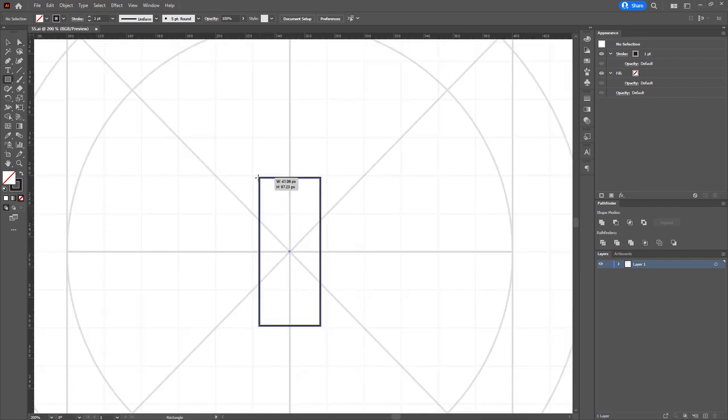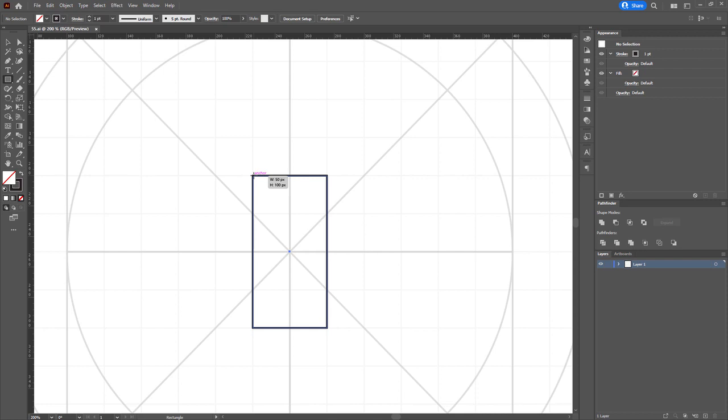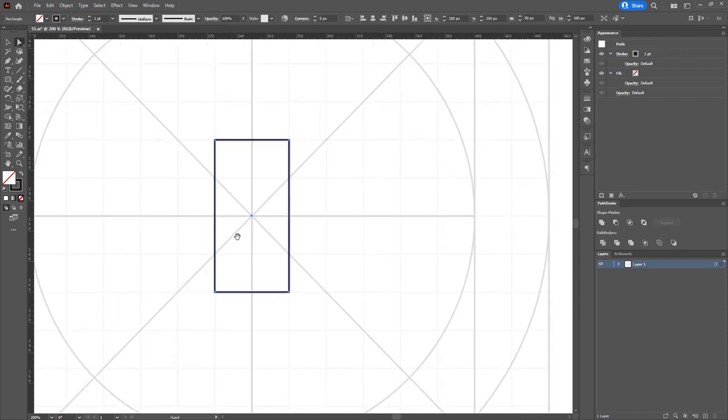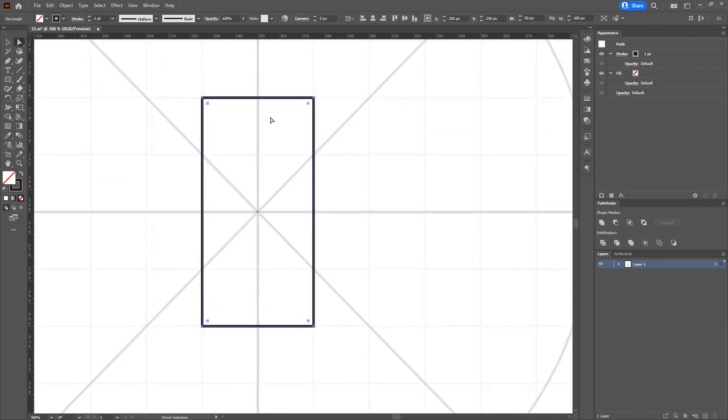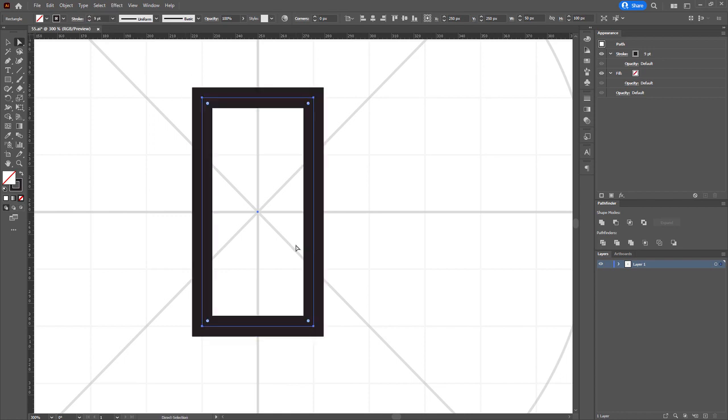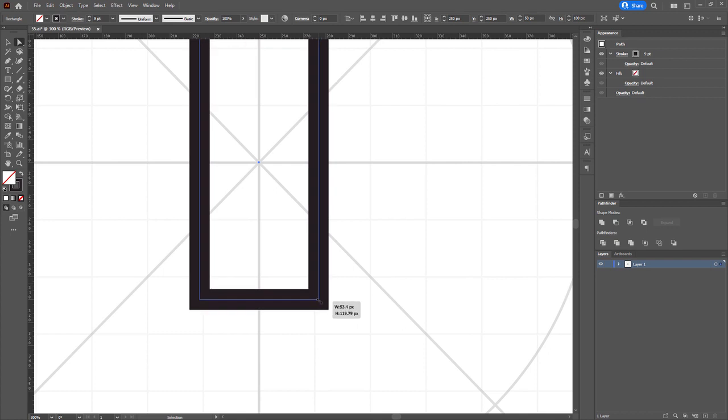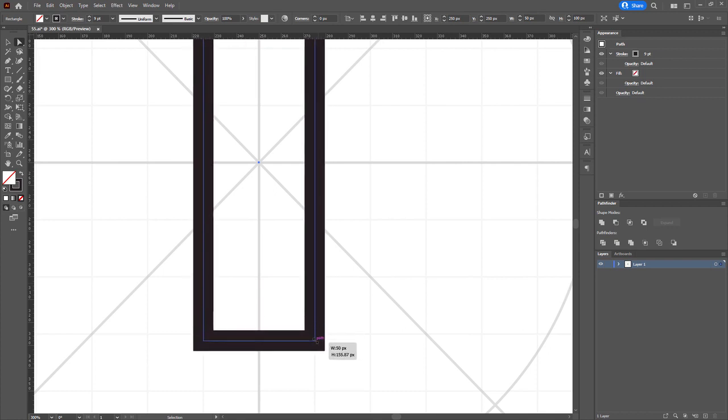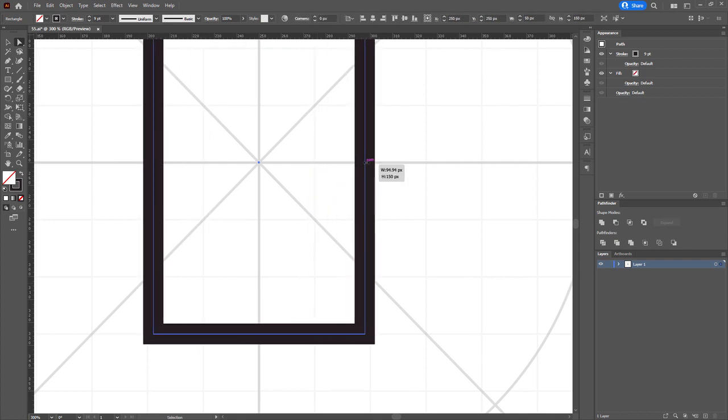Alright, so first thing we are going to do is create a rectangle from the center of the artboard, and then we will increase the stroke width from the stroke options. And now we'll adjust the height and width of this rectangle according to the icon guide.